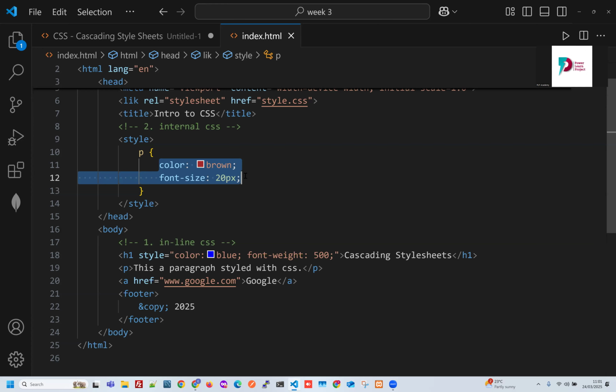It can be color, it can be size, it can be position. You are changing the appearance of that element depending on size, location, appearance, and so on. So for this one, we are changing the color and the font size to 20 pixels for our paragraph.